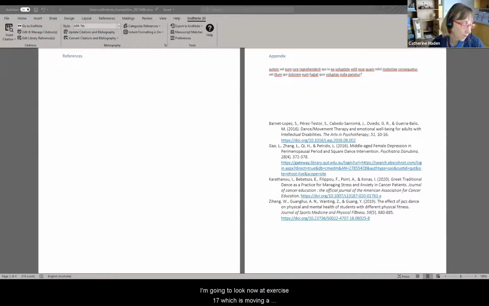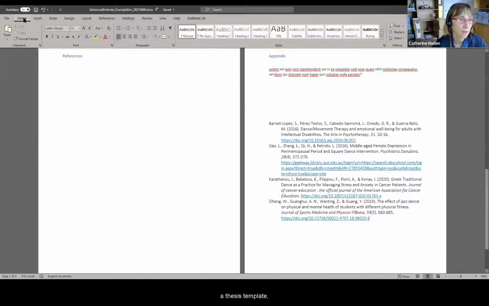I'm going to look now at exercise 17, which is moving a bibliography. You might notice that as a default, EndNote will put the references at the very end of a document, which often is fine, but occasionally might not be useful, especially if you have appendices. You would want the references before the appendix or appendices.